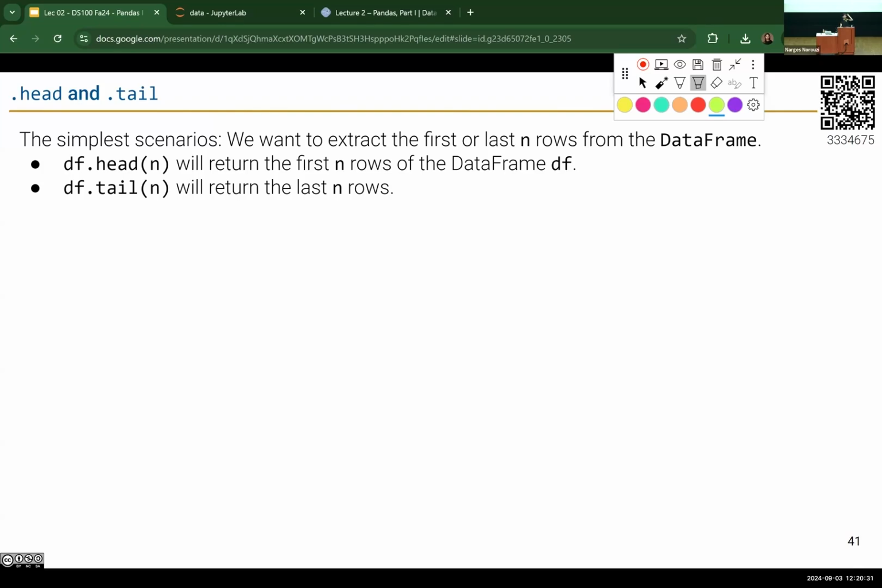Just taking a look at the top part of the data frame or the bottom part of the data frame, we can use dot head or dot tail. If you provide this n as an argument, it will get you n number of rows, whether that be the top rows or the bottom rows. If we don't provide that number, the default value is n equal to 5. We're always taking a look at the top 5.